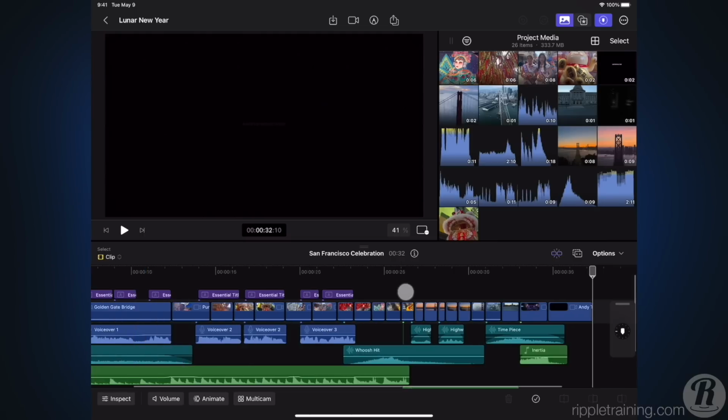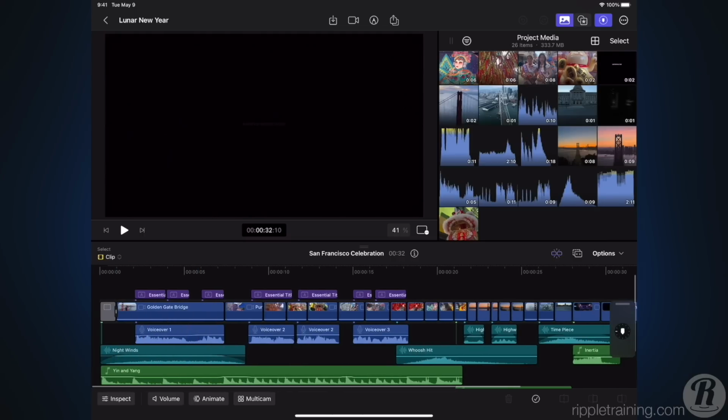Great. I'll swipe right to see the beginning of the timeline and tap in the ruler to move the playhead to the start of the project. In the following lessons, we'll learn how to use Final Cut Pro for iPad by building parts of this project ourselves. Let's get started.